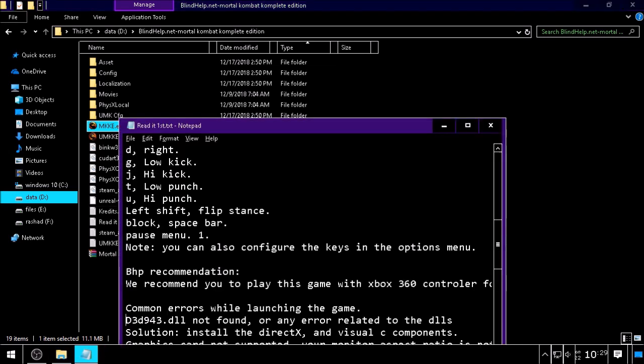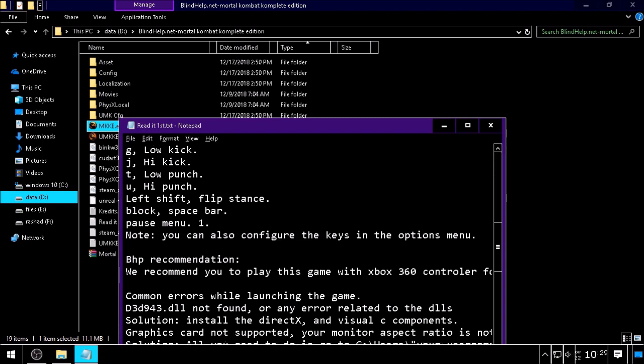Graphics card not supported. Your monitor aspect ratio is not compatible with this game. Solution: all you need to do is go to C:\Users\your username\AppData\Roaming\MKKE.